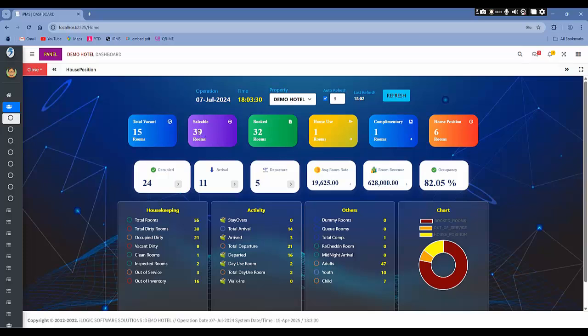You can see, now I'm going to mention it. The available rooms of my hotel is 39, just assume, because it is a demo version. Out of 39, 32 rooms are booked. One is house use, one is complimentary, in which the total currently occupied rooms are 24. 11 are expected arrivals, as we have the reservations, and 5 are the expected departures from in-house. With this method, you can easily get it. The house position of the day is 6. The 6 means 6 rooms will be left at the end of the day.